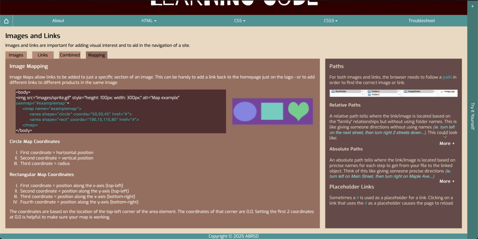Now, a rectangle is a little bit more complicated. Notice that rectangle is abbreviated to rect, so R-E-C-T, and we have 4 coordinates. The first coordinate is along the x-axis on the top left. The second coordinate is the y-axis on the top left. Then our third coordinate is the x-axis on the bottom right, and our fourth coordinate is the y-axis on the bottom right. So we start with 2 coordinates for the top left, then 2 coordinates for the bottom right. And we're always starting horizontal, then vertical.